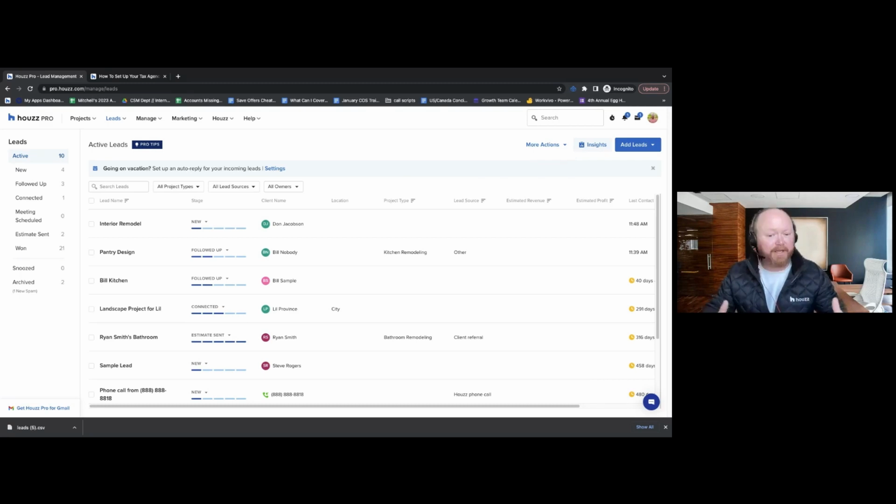If you want to see the ROI on what you're getting in different areas where you're putting in the effort as far as marketing your business goes, where the most traffic is coming from as far as your leads go, you do have this insights tab here on your leads as well. So you can see it at a quick glance.